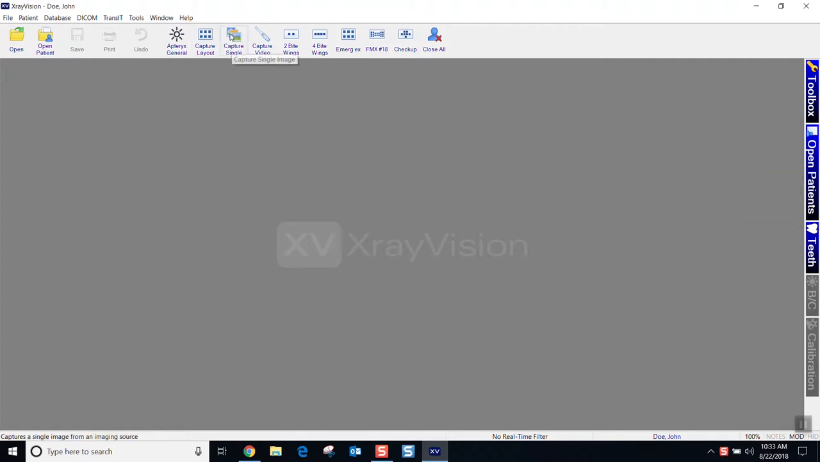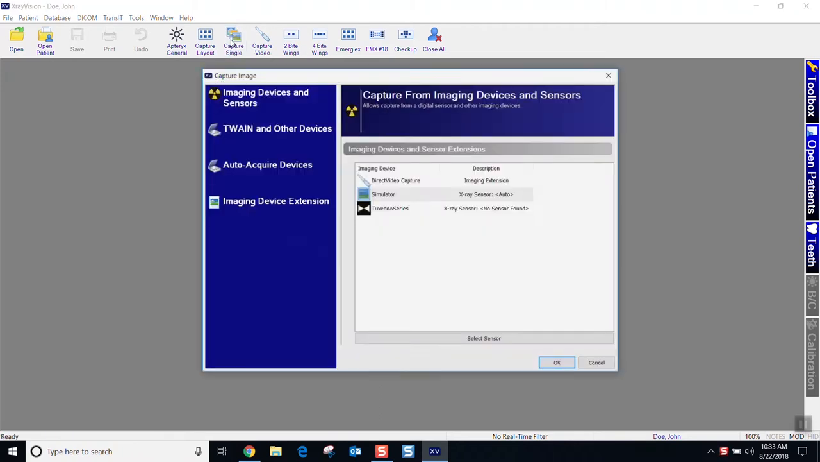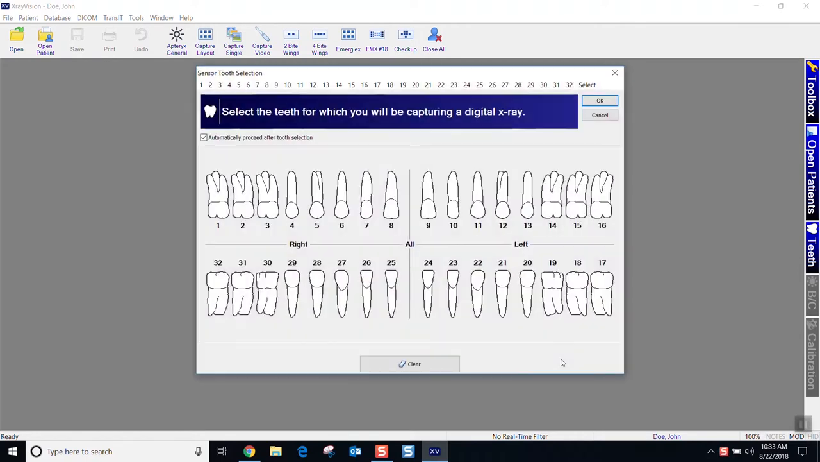We're going to choose the Capture Single icon at your toolbar. For training purposes, I'm going to choose my simulator. You would be choosing your sensor. And then from here, I'm going to select the teeth that I need to capture.